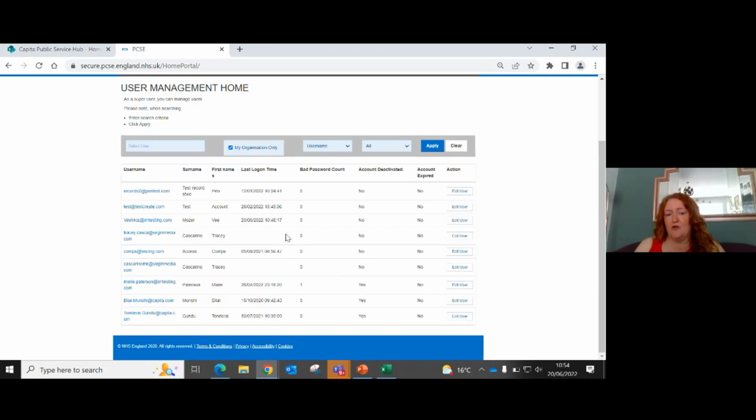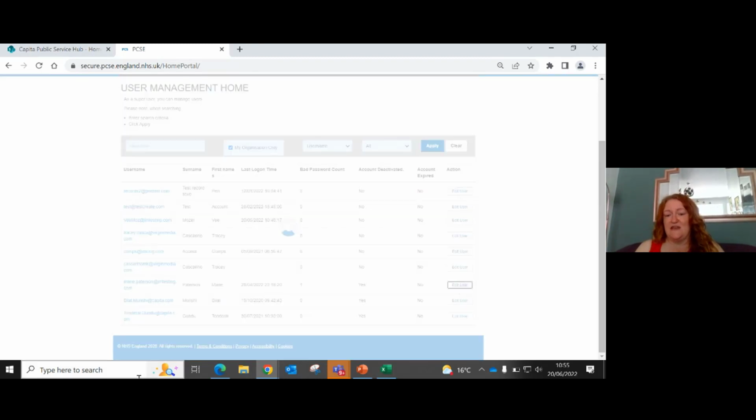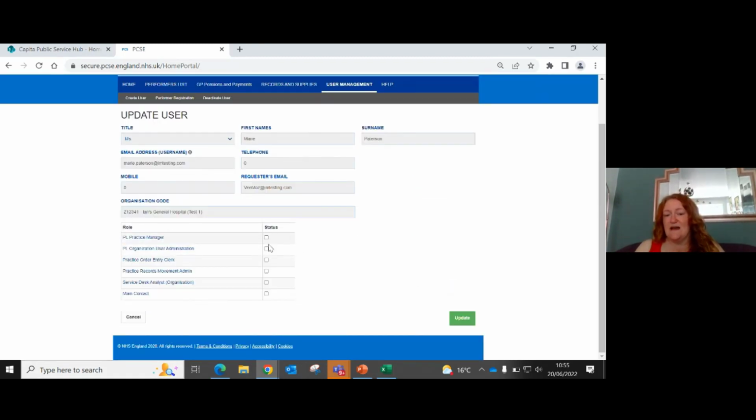So it's brought back all of my users again, but we can see here that Marie Pattison is deactivated. If I've done that by mistake, and I think, oh, actually, I didn't want to deactivate Marie, it was a different Marie, it was a different person, that's no problem. What I'd do is go back into edit user, and you can see that Marie's now got no roles.